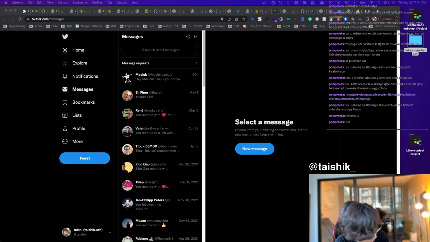Oh, Minnesota. Why does that sound so familiar? You can do storage, IndexedDB stuff, or browser extension storage things. Oh, there's so many things. Thanks so much. I'm a very beginner at making Chrome extensions. There's so many unique things.